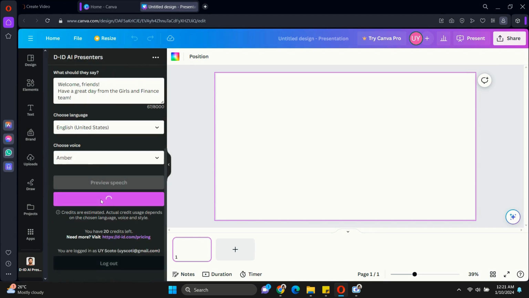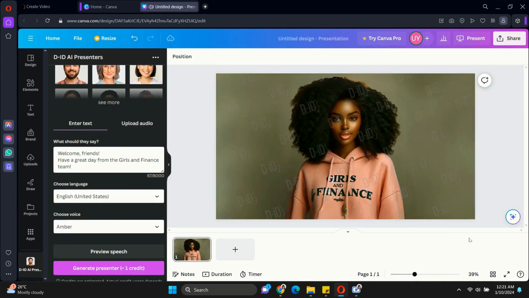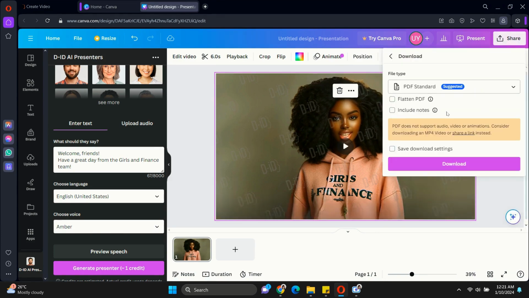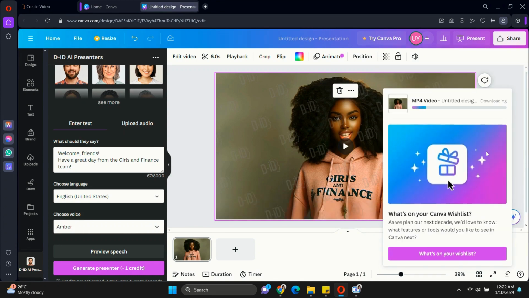Of course, you have to make sure that you are using the correct image before you hit the Generate Presenter button. And watch the magic happen right before your eyes. Check the preview, and if you're satisfied, go ahead and download the project in MP4 video format. And you got yourself a personalized talking avatar.